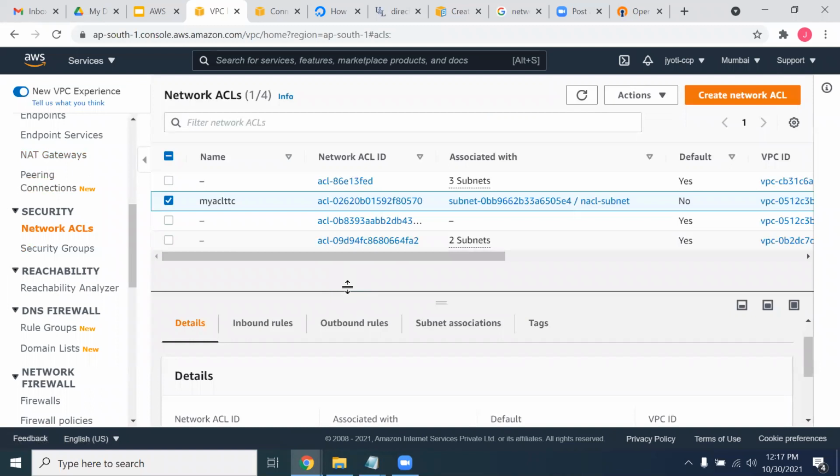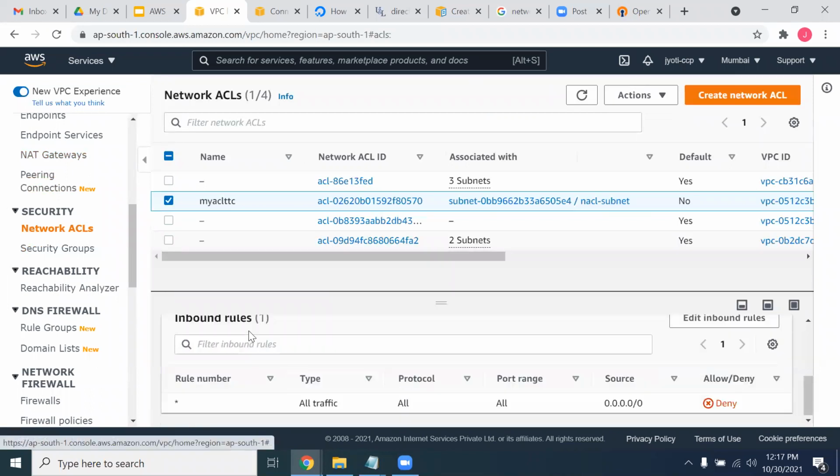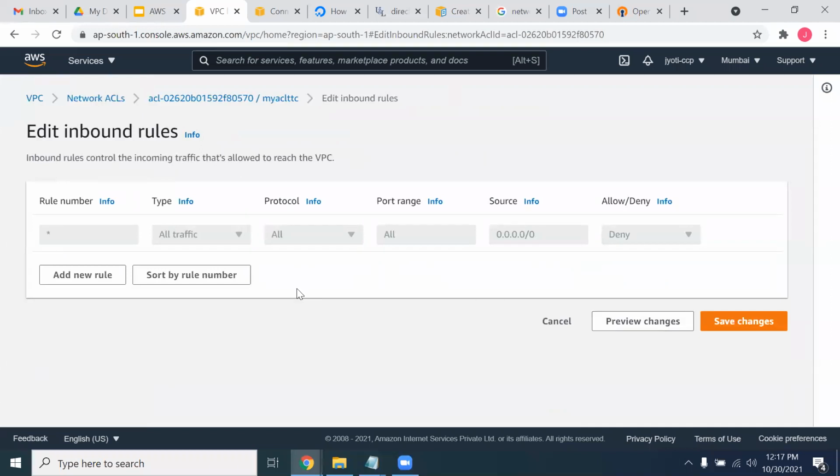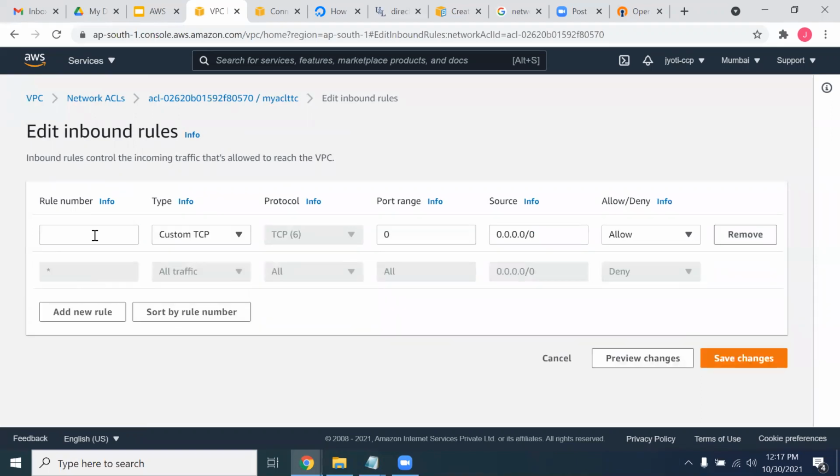So for now, let's go ahead and create a rule. Since I'm going to create a Windows machine only, I'll have a rule number as 100. And remember, the smaller the value of a rule, the higher its priority.